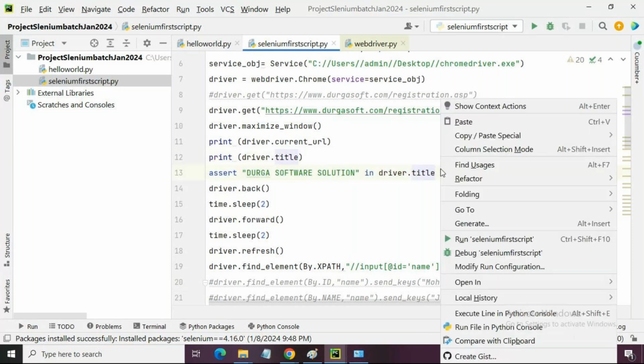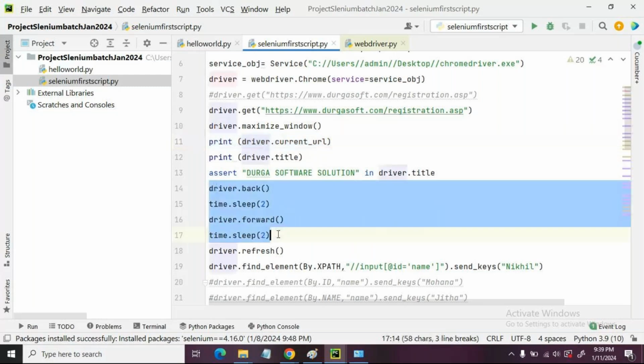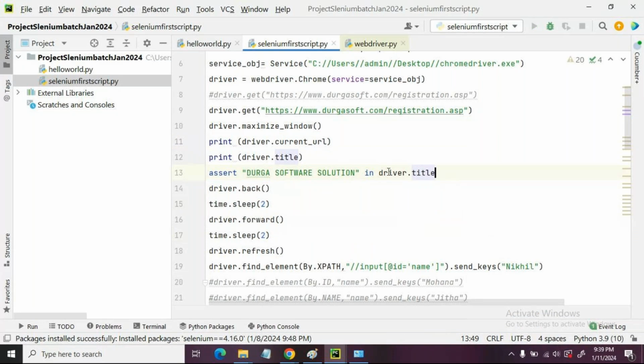See, now you will not get an error if it is correct. This will not print anything, but in the back end it will verify it. It will print your title, it will print your current URL. Then if it is correct, it will go and click on back end. All this activity will be performed. If it is not correct, then it will stop the entire execution right there itself.